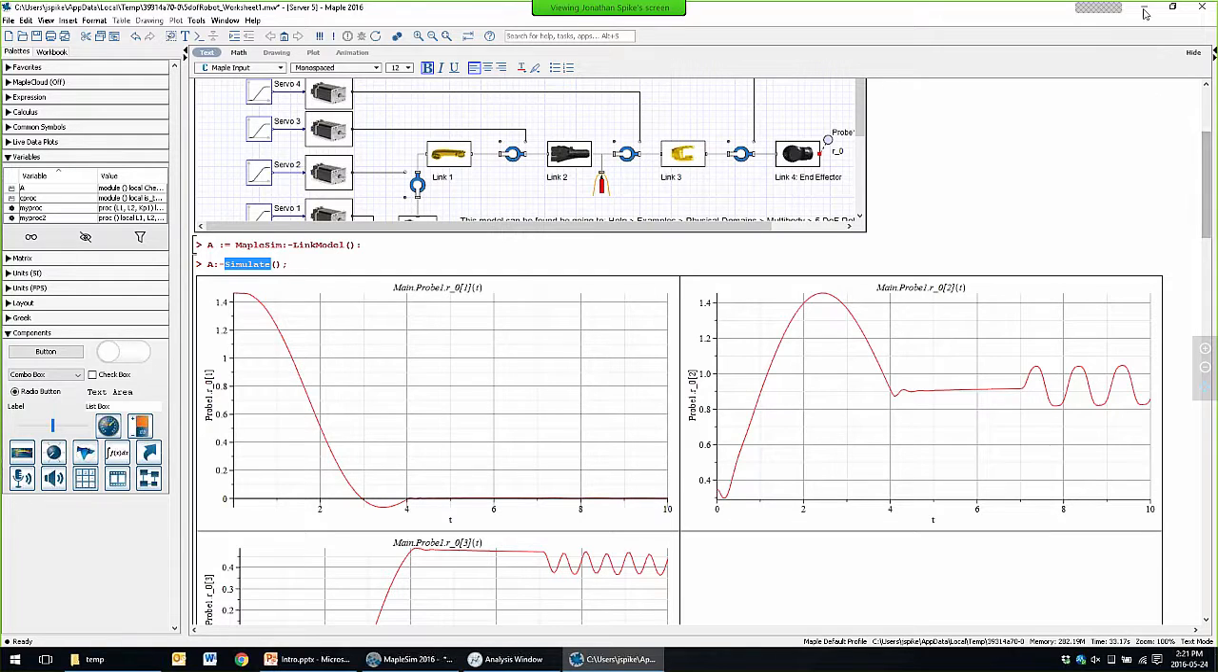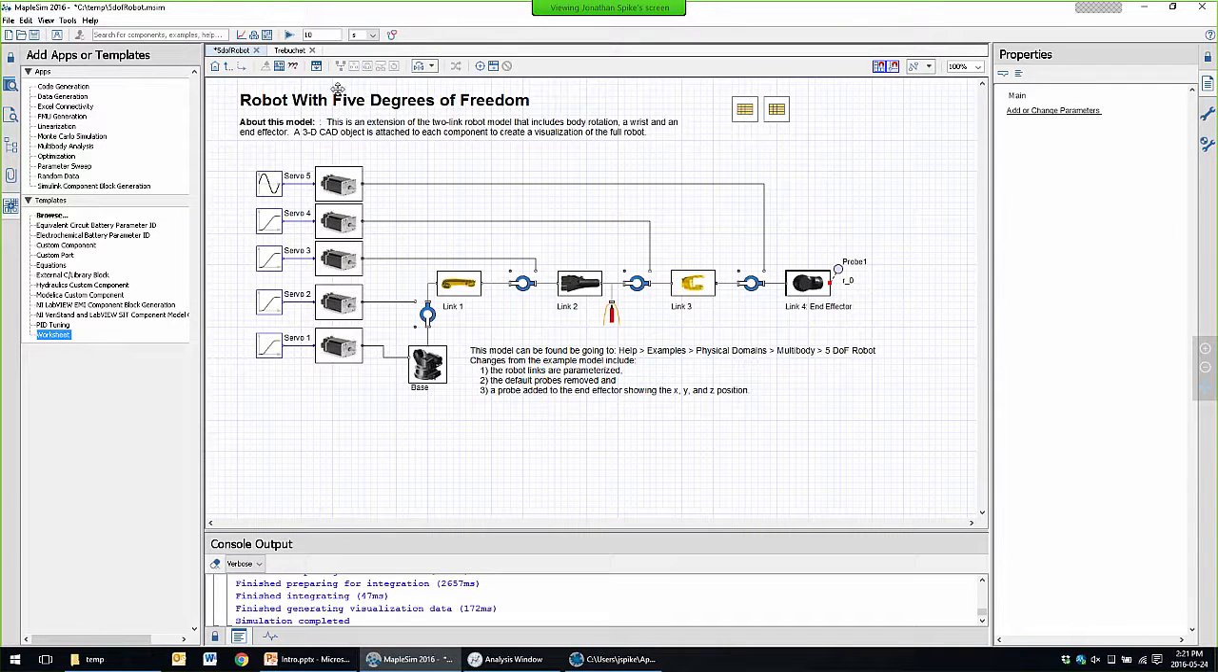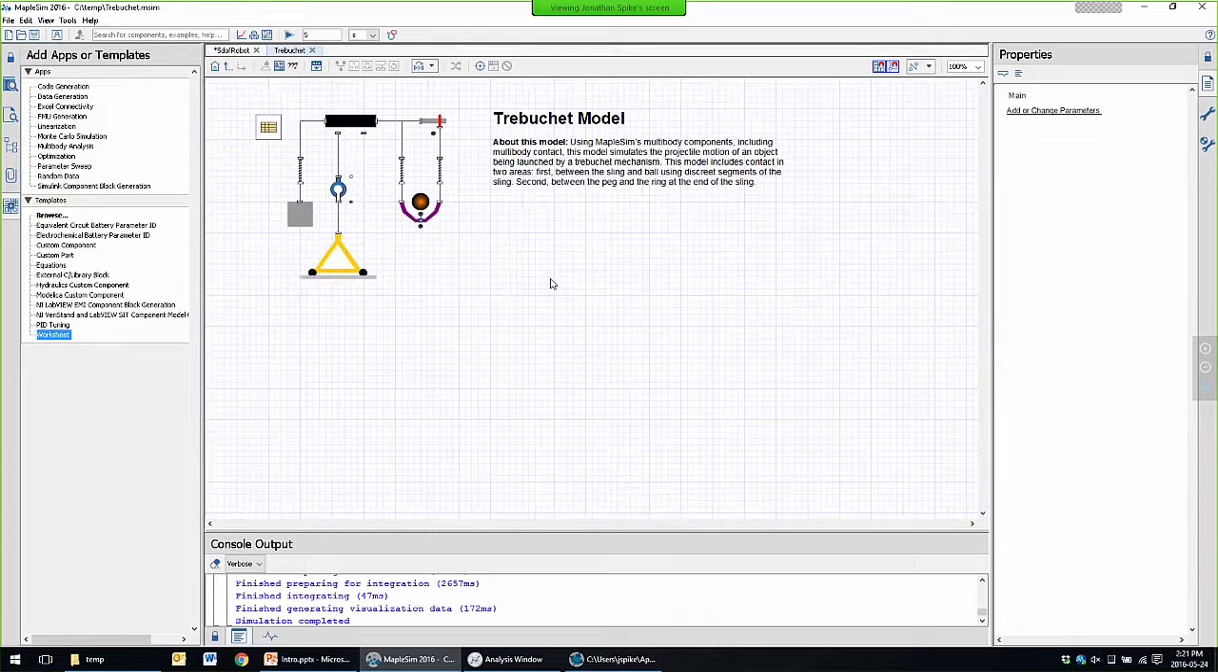So let's go and take a look at one of our other models. Going back to MapleSim, here is the Trebuchet model.